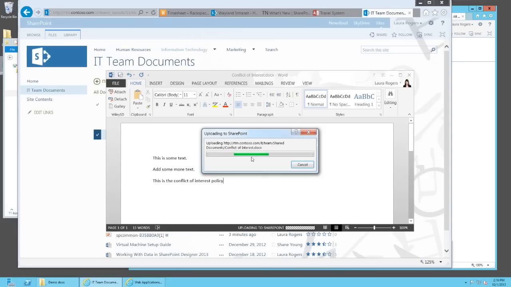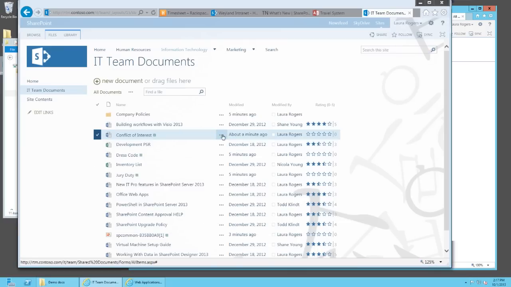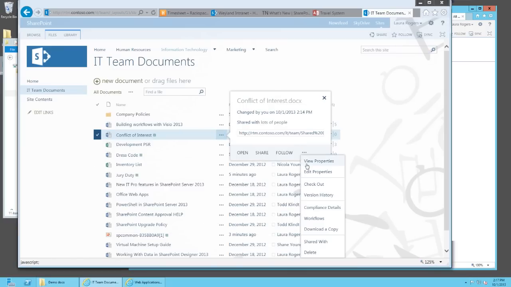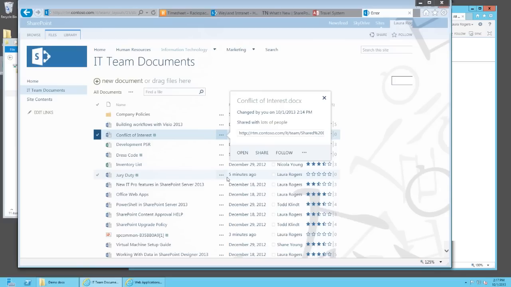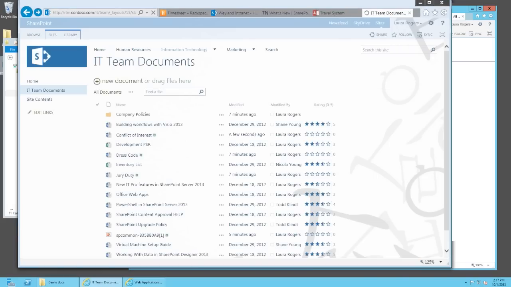So again, this concept of checkout that I'm going to show you is going to let me, that time I just directly edited it. And the concept of checking something out is actually going to let me check it out, and it's actually going to let other people see that I have it checked out. So right now it thinks that it's still open because I still have Word open and it's locked. So that's good to know.